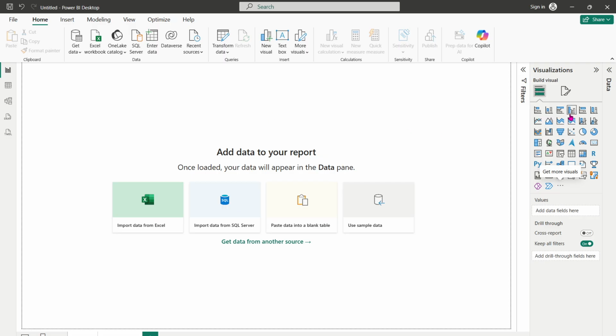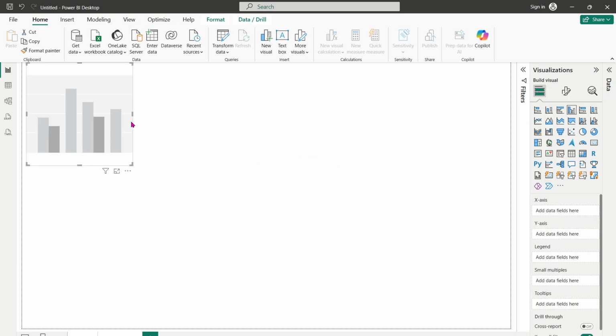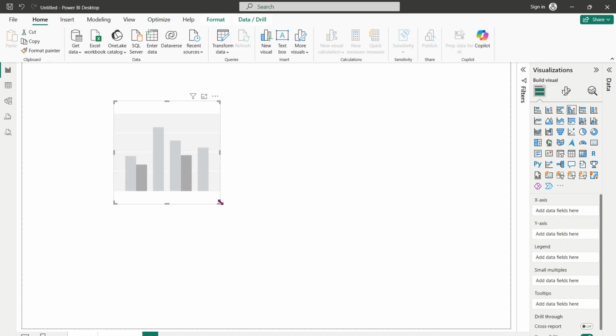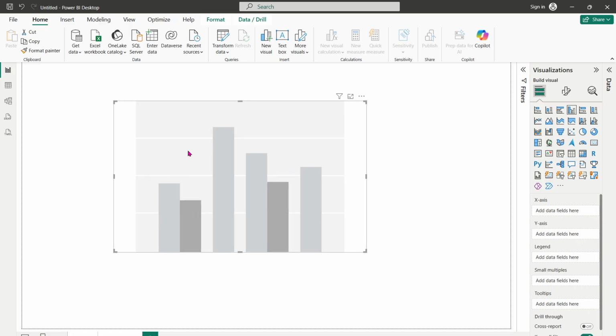Now that your data is loaded, let's create our first visualization. For a histogram, we'll start by selecting the clustered column chart from the visualization pane. This might seem a bit counterintuitive since we're aiming for a histogram, but the process involves starting with a column chart. Click on the clustered column chart icon to add it to your report canvas.